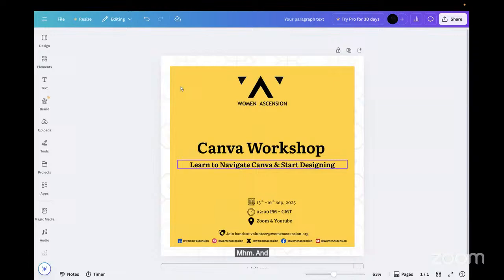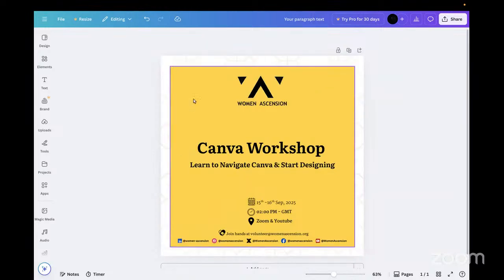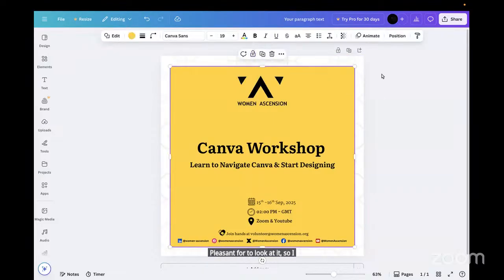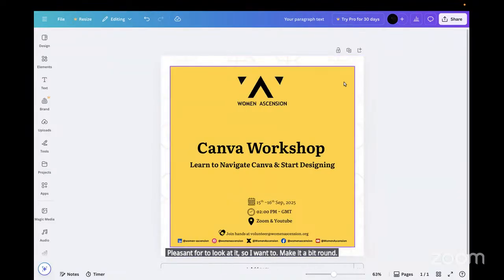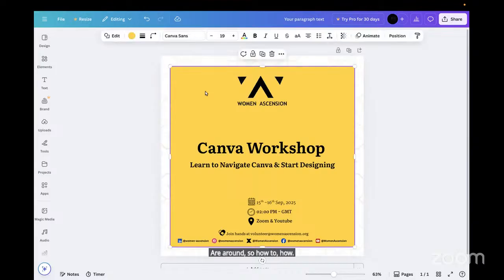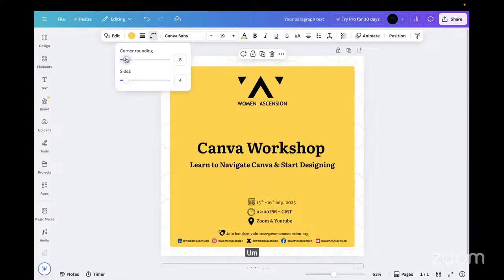And the corner of this square is too sharp, and it's not pleasant to look at. So I want to make it a bit round. So how to do that? Just by clicking on the square and making the corners a bit round. Okay, for example, corner rounding. I want to increase it a bit.